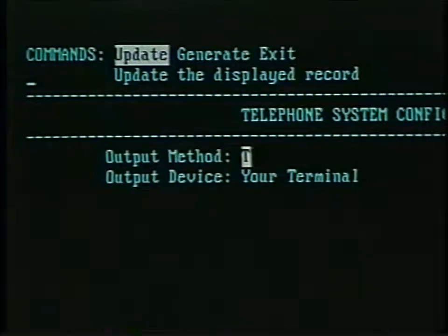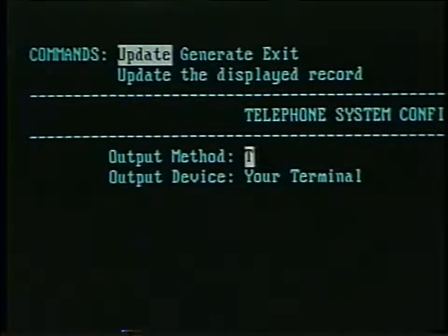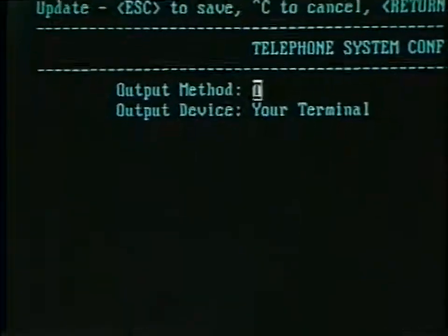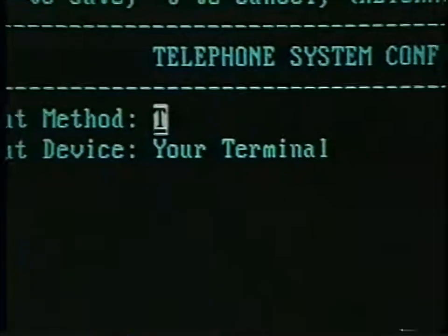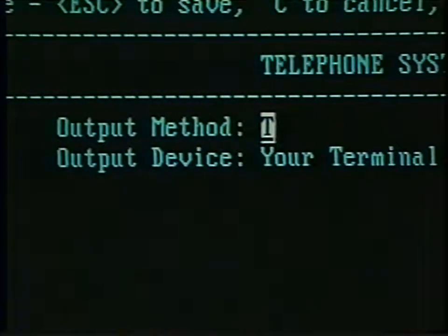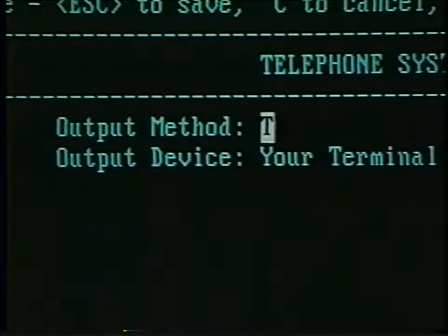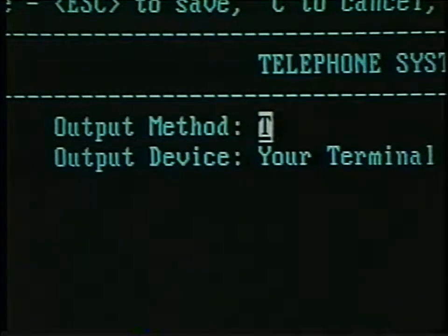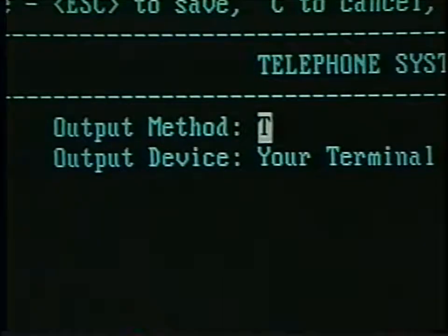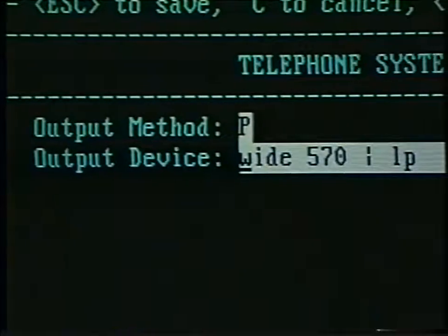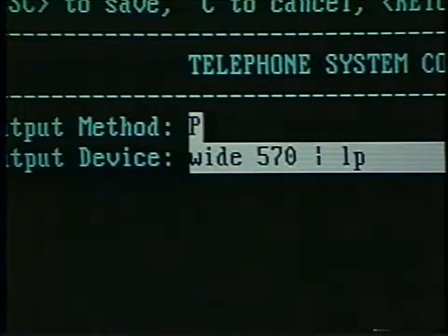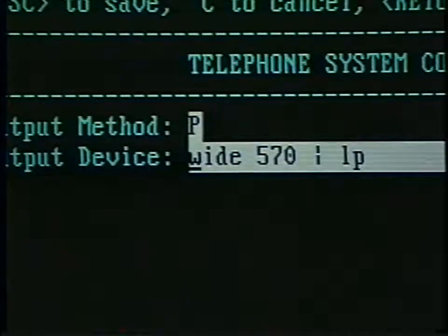If you wish to output the data to the screen, select U for Update from the command line and type T for Terminal in the Output Method field. It is not necessary to select Update if Terminal is your chosen output method. If you prefer to output the data to a printer, type P for Printer in the Output Method field and then define the output device. Conventional printers use the entry Wide 570 LP.